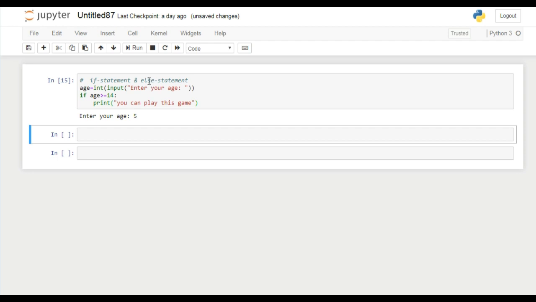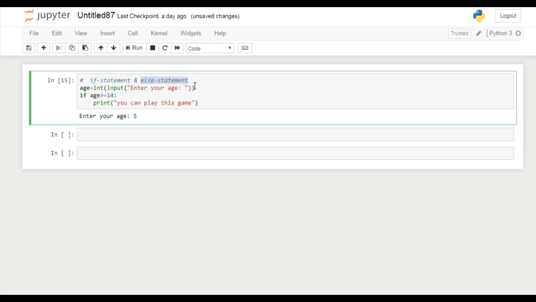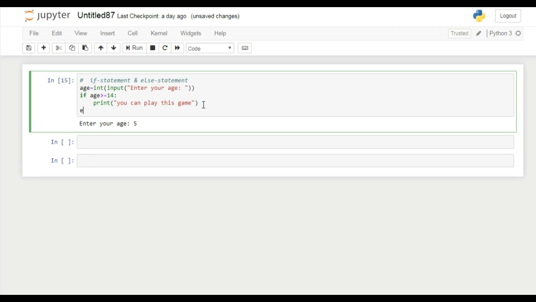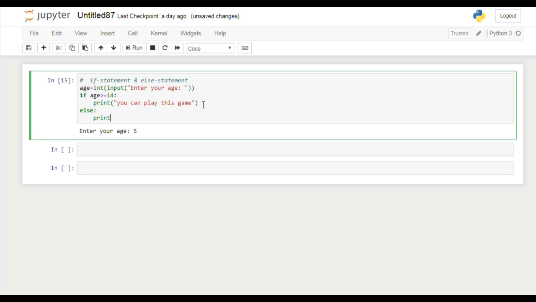So what is else statement? Else statement we use after if statement. Because if this condition is not satisfied, it goes towards the else statement. Now else and colon, enter, print you cannot play this game.